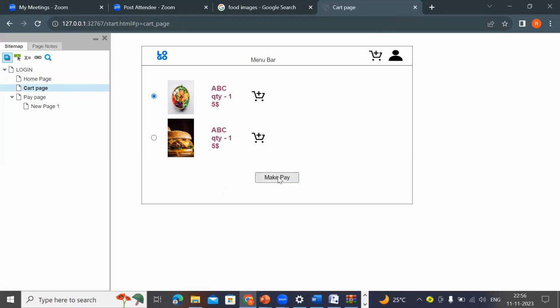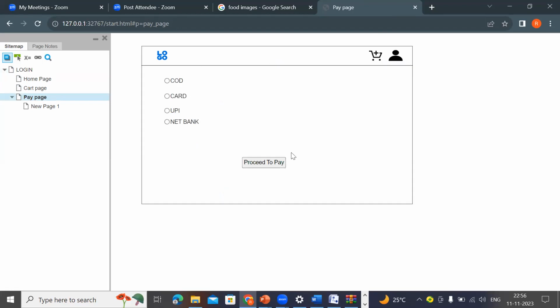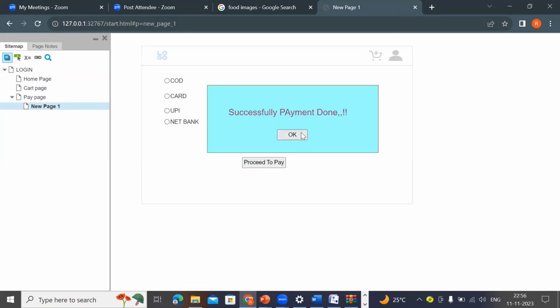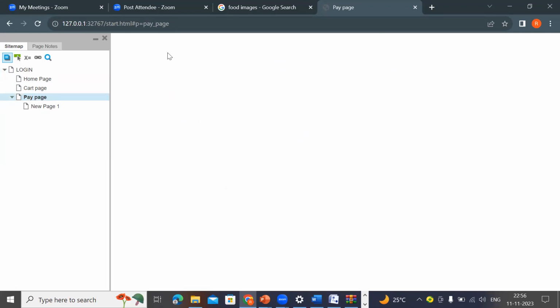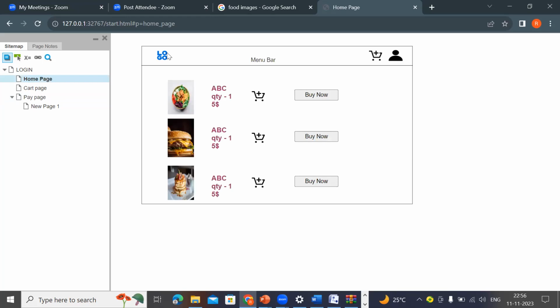Click on make payment, and it redirects to the payment page. Out of these, I am selecting card, UPI, whatever. If you click on card or cash on delivery, proceed to pay. You can say the payment is successful. Then it will redirect back and you will go to the home page again. Like this, you will navigate, and I have given only a sample for you. Based on this, you will work on your applications.